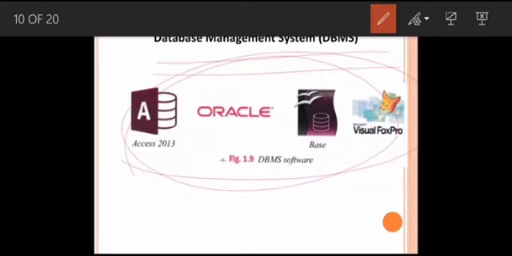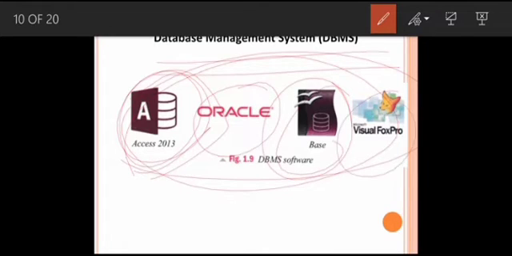There are a few database management system software: Access, which is part of the Microsoft family, Oracle Base and Visual Fox Pro. And Base is from the OpenOffice suite.